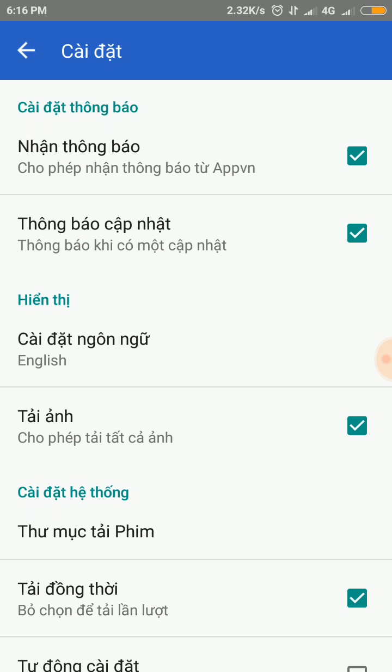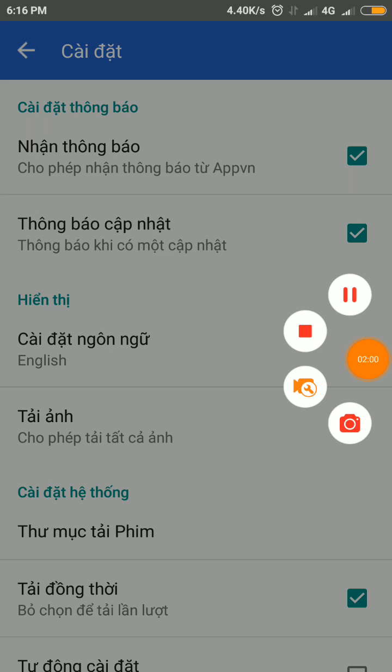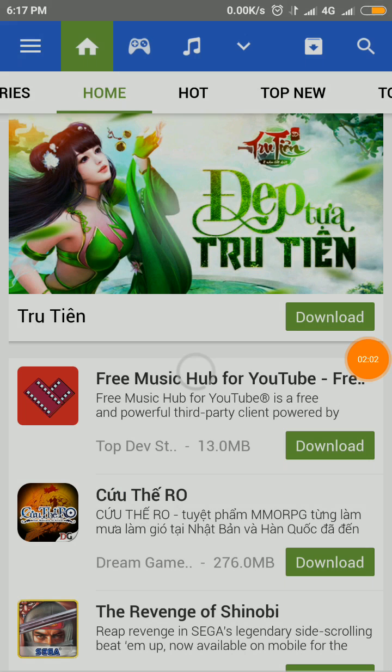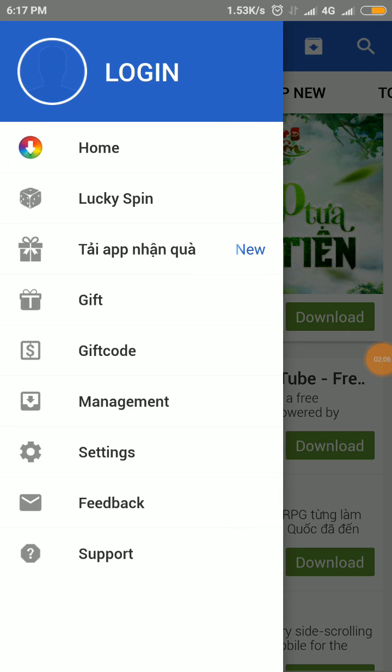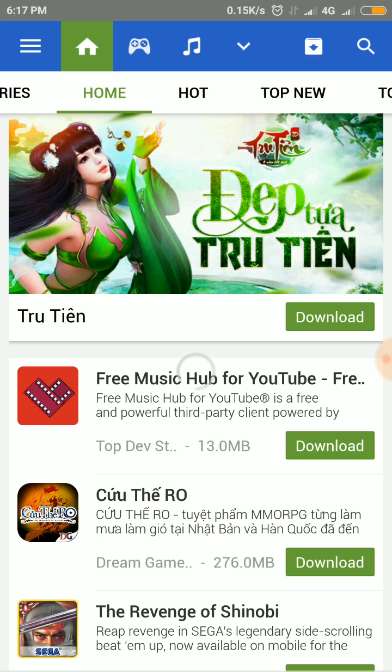You can easily change the language for the whole app so that your browsing is easier. Now you can see I have changed the language. You can clearly see it. Now go to the icon at the top right corner, that is search.